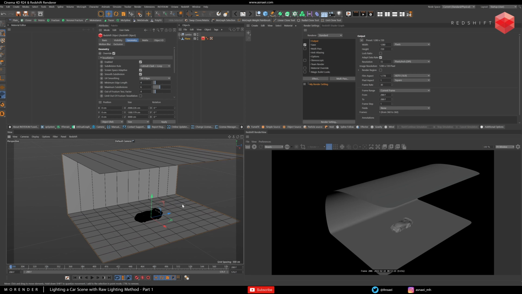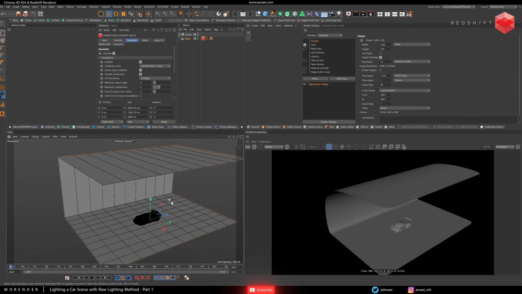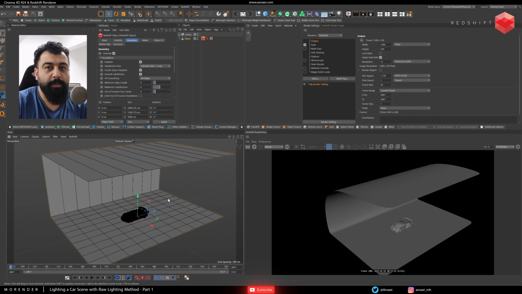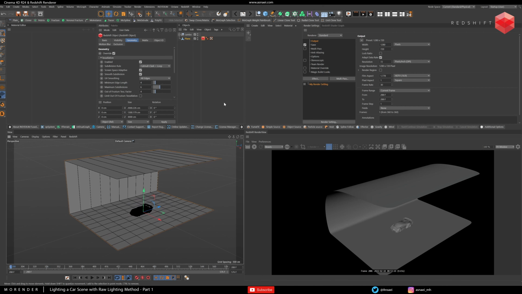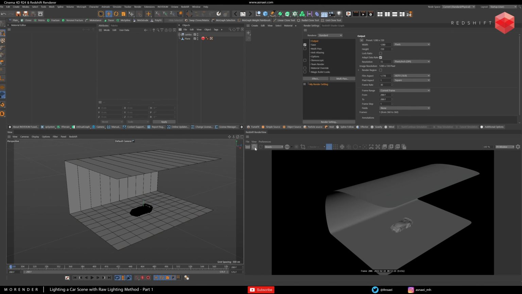Okay, let me tell you something. Always and always, you should do the lighting before shading and materials. That's the principle of lighting. Because when you do it, you can see the lights bouncing, everything raw. And that's the best way to achieve the best lighting environment.